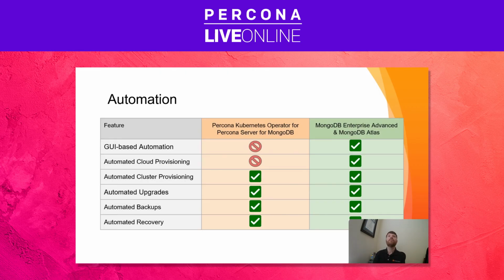So the last one that is important in terms of functionality is automation. For the purposes of this, I'm comparing the Percona Kubernetes Operator for Percona Server for MongoDB with MongoDB Enterprise Advanced and Atlas. The reason I keep pulling Atlas into this is that's MongoDB's clear path forward. They're Atlas, Atlas, Atlas. When they have their shareholder talks, since they're public now, they're talking about how 70% of their users are on Atlas. They're investing heavily in that, and they're building all their automation, monitoring, alerting into that.